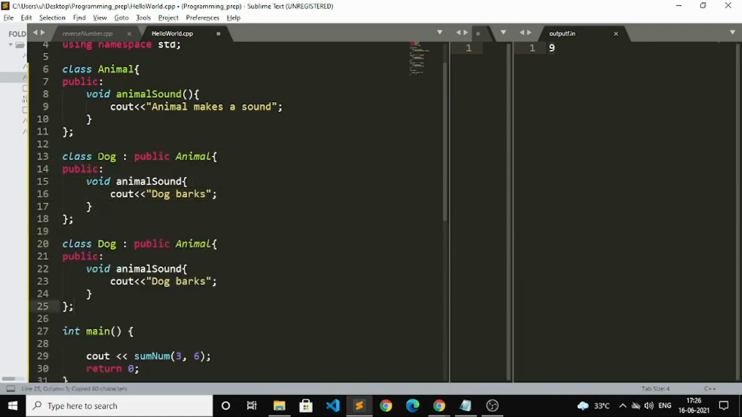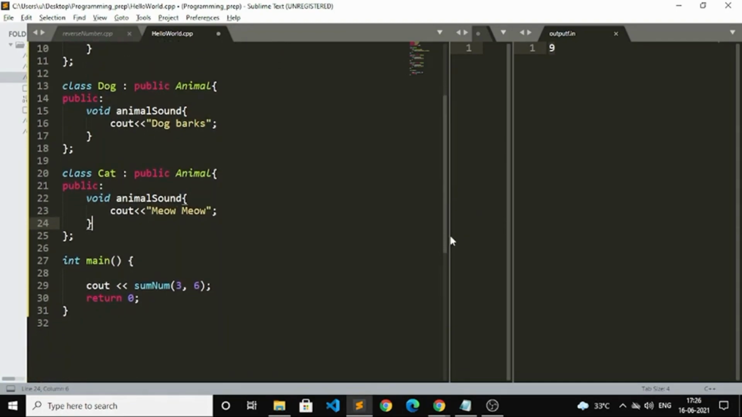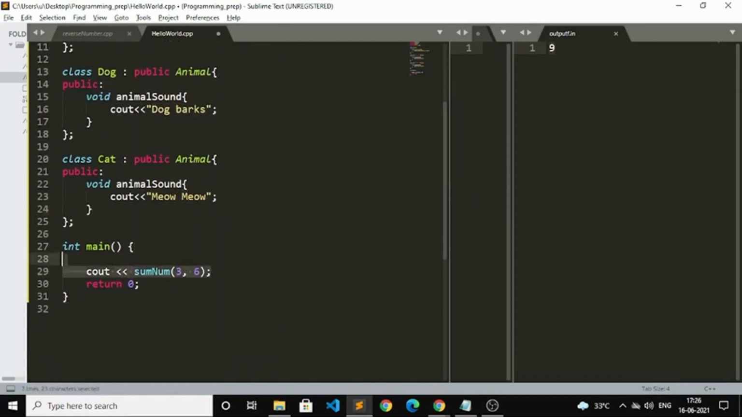Let me copy and paste it here. Then I will just change the class name. For example, I will just write cat here. Fine. And then the same thing, the base class I have to mention. And then after that I will change the cout here. So let me just write what sound a cat makes. So I have provided all these details. Let me remove all these things from here.